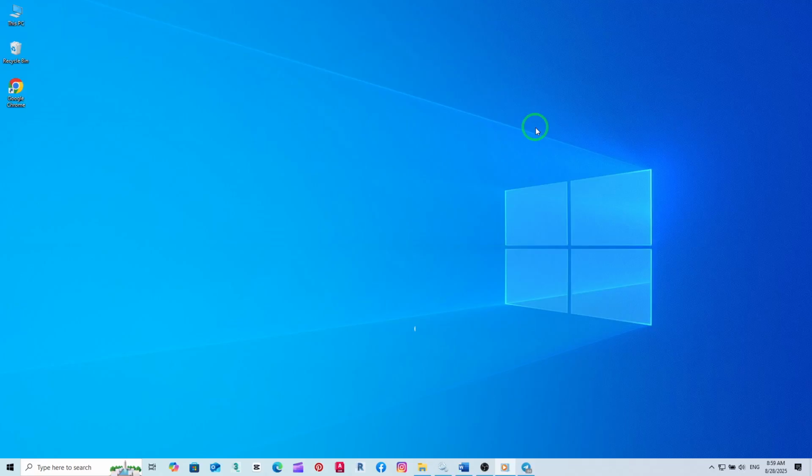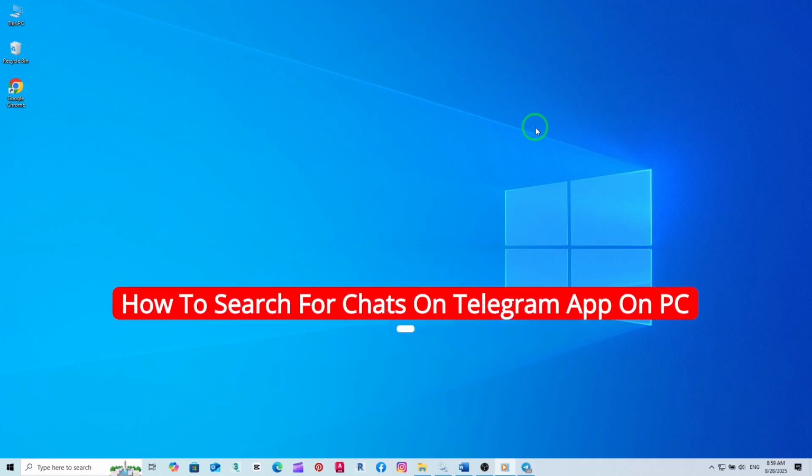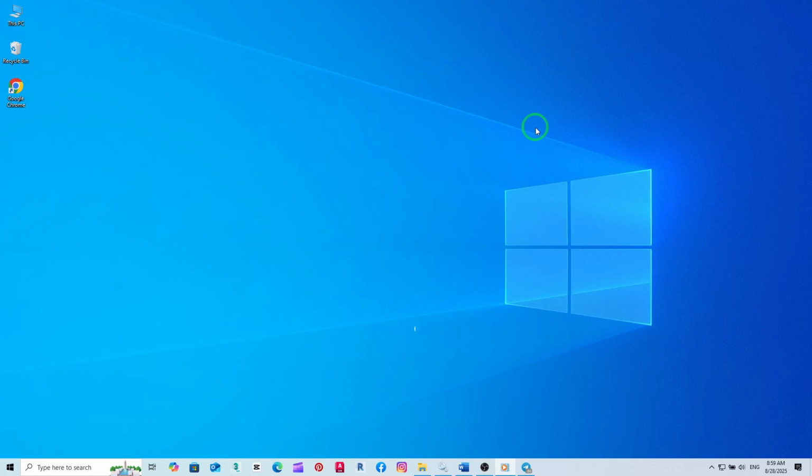Welcome. Today, I'll show you how to quickly search for chats on the Telegram app for PC with the new update. Whether you're trying to find an important message or just want to revisit a past conversation, this feature makes it super easy and fast.